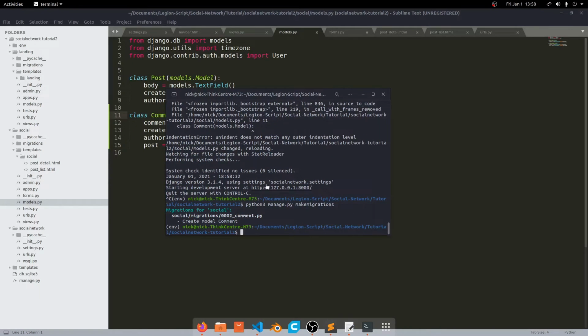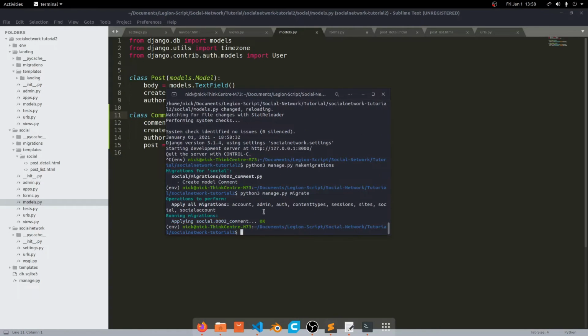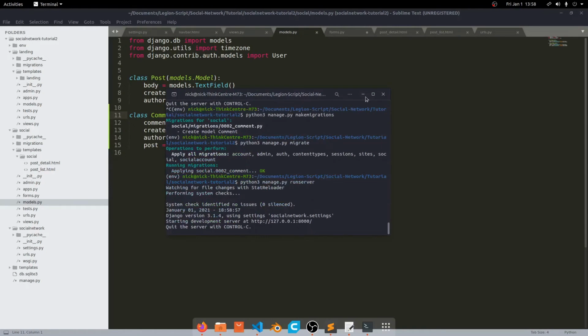And there we go, create model comment. Now let's go ahead and do python manage.py migrate, and that should migrate those changes. Let's go ahead and run our server again. And there we go, now it's running.